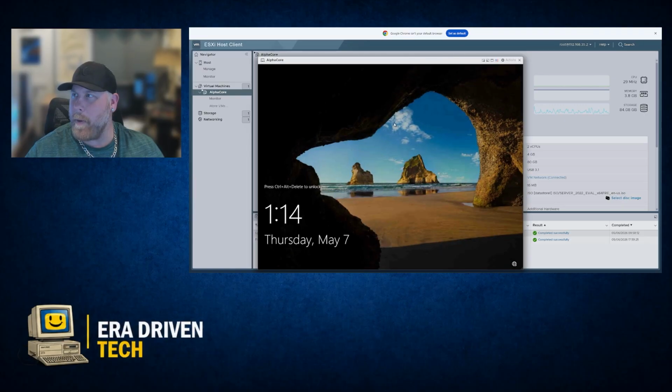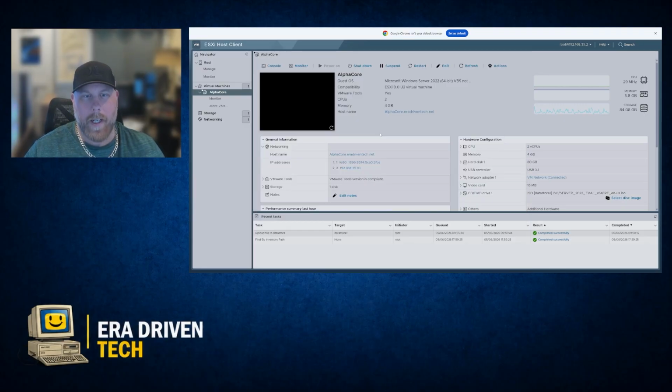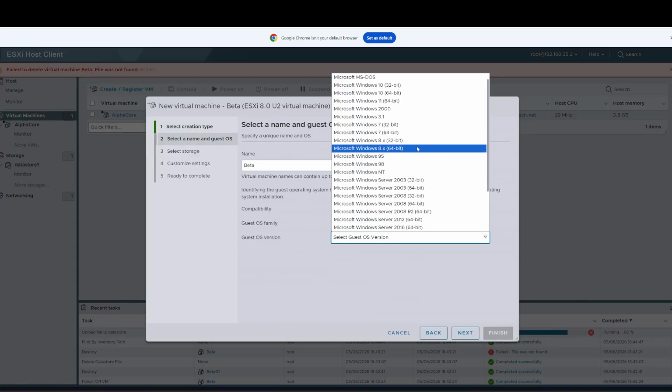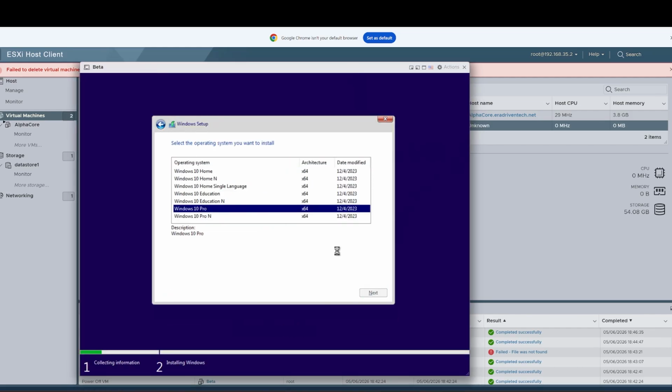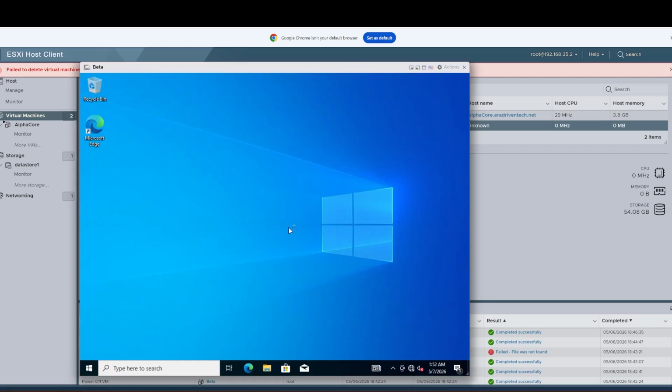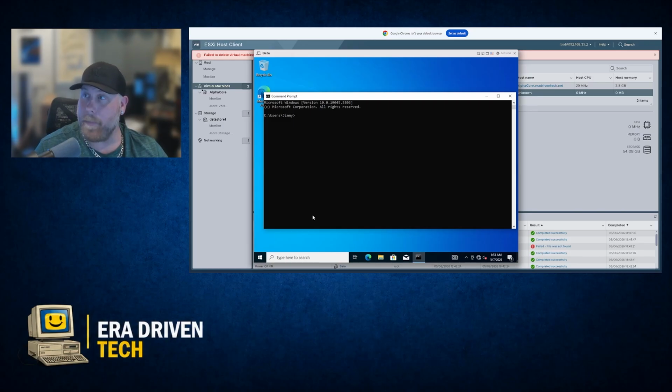Okay. First things first, let's make sure that we have Alpha Core, our server, on. Alpha Core is still up and running, so that's good. Now we need something to connect to it. So we'll do ipconfig, and you can see it does have an IP address, and the IP address does resolve to the error-driven tech VLAN that I have set up for this.